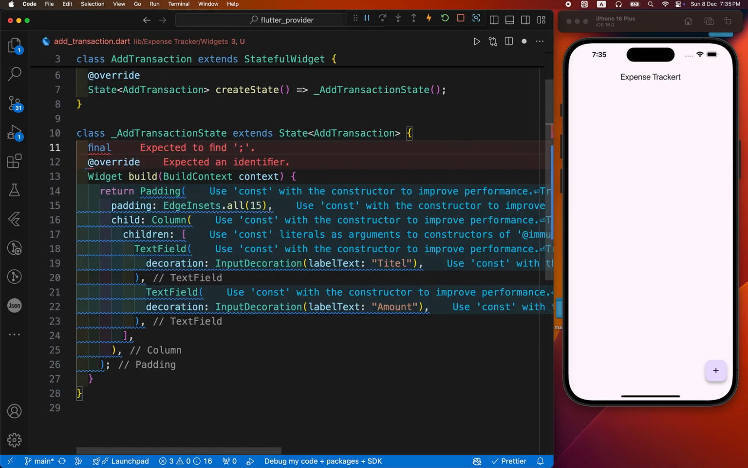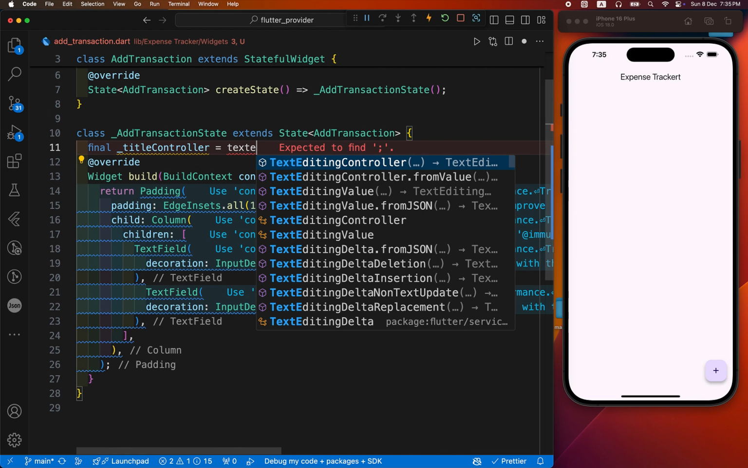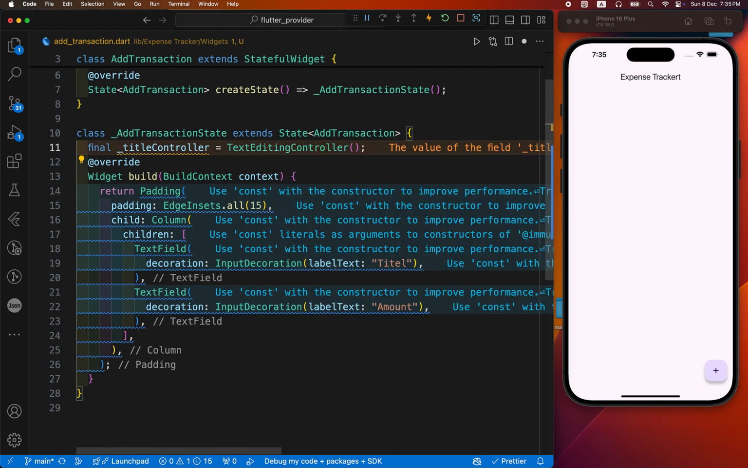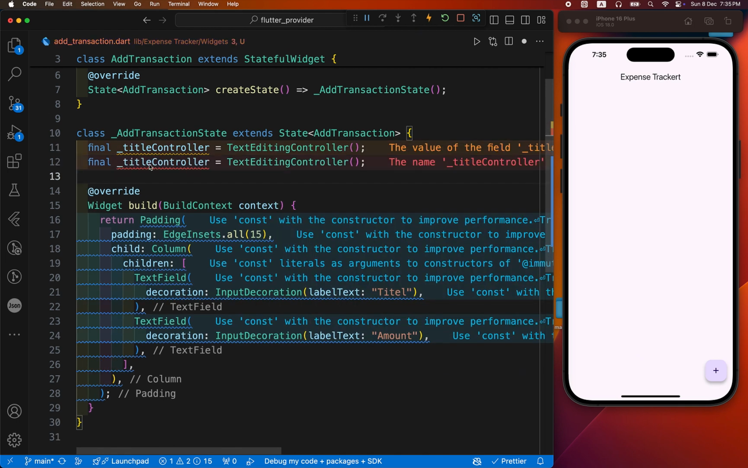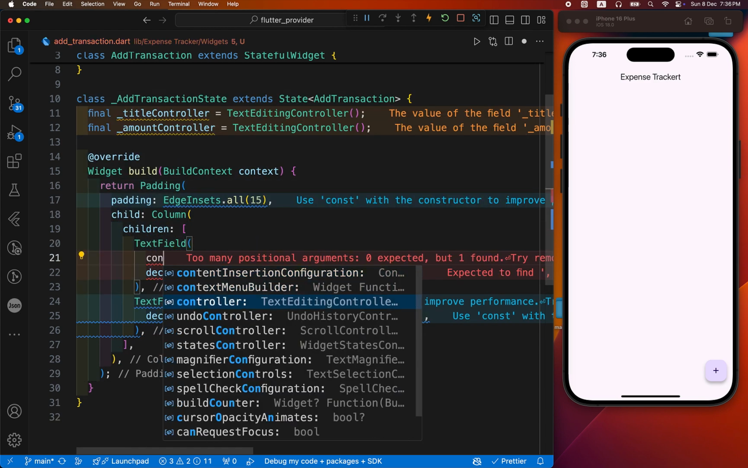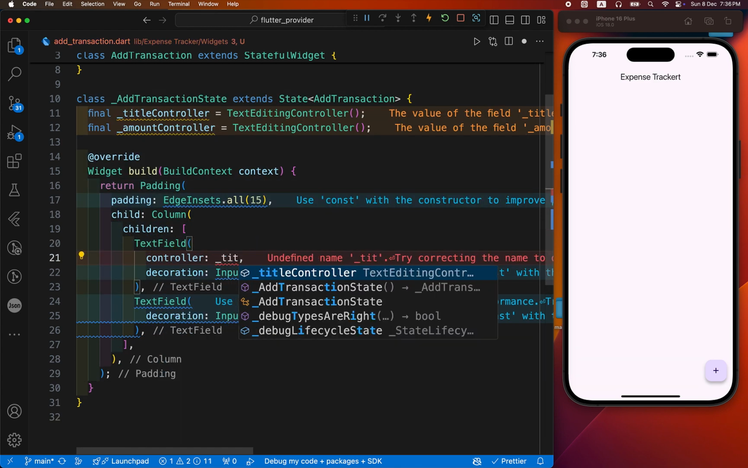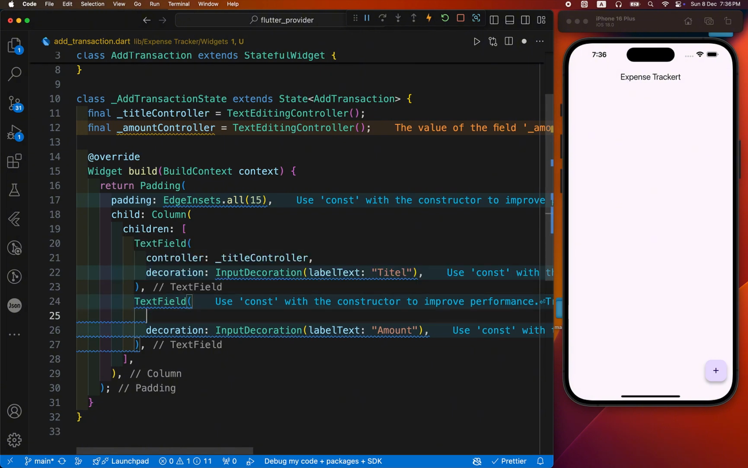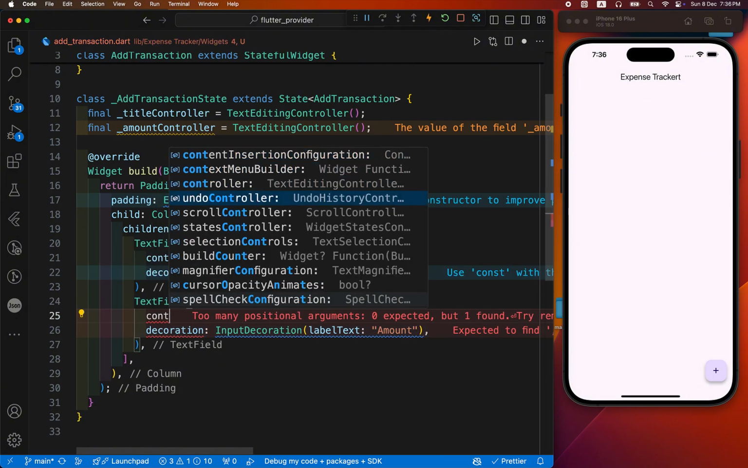And the next thing that we require is a controller. Final titleController is a TextEditingController. You can give any name to this controller. I'll give the title name and amount. I'll give the titleController and the amountController. Inside this text field controller, I'll give the titleController, and in amount I'll give the amountController.